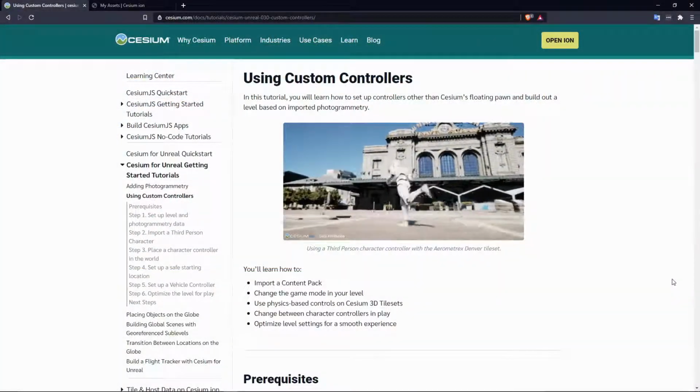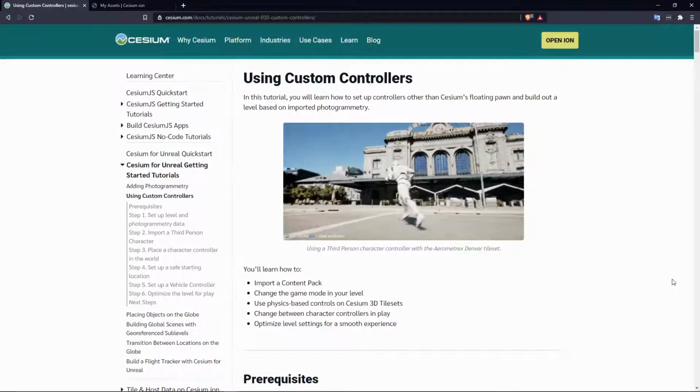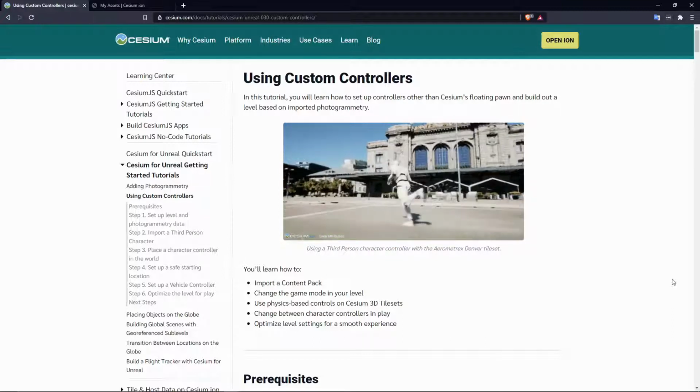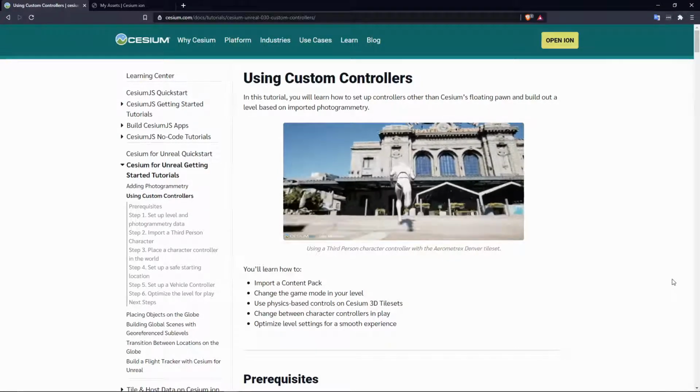That's all for this section. In the next tutorial, we'll be adding a third-person character and vehicle to a photogrammetry model and using it to explore the city.